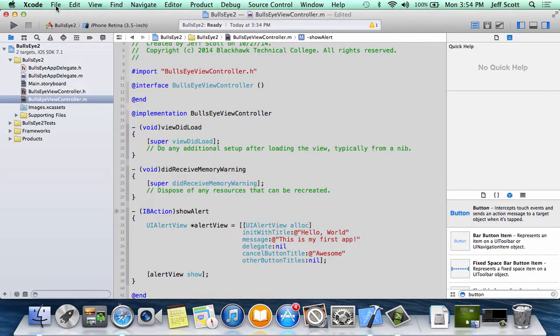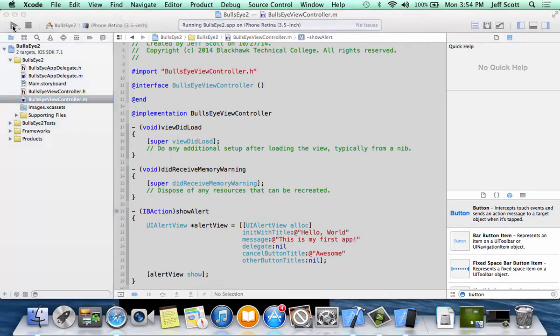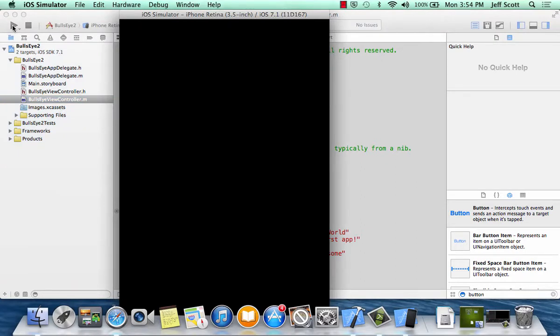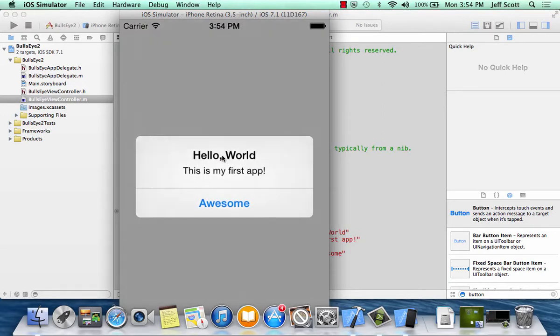After you've done that, please do a file save and run it, and hopefully I didn't make any mistakes typing, and it should look like this then. So when you click Hit Me, that's what you get. All right.